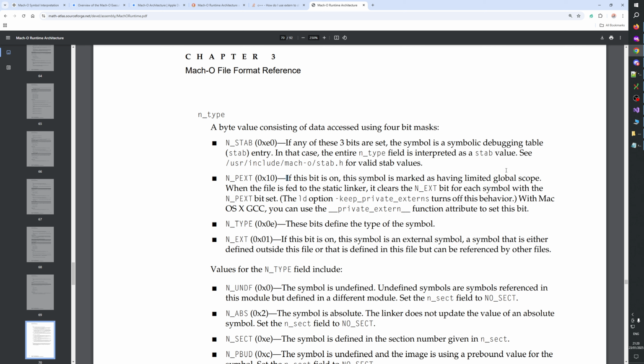N type 0E. These bits define the type of the symbol. Okay. And then there's bit 1. If this bit is on, this symbol is an external symbol. Okay. An external symbol. A symbol that is either defined outside this file or that is defined in this file but can be referenced by other files.